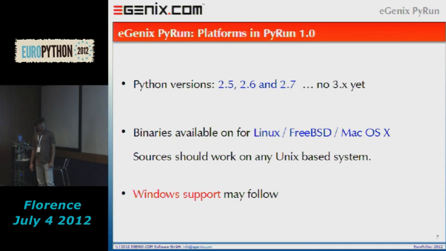So in version 1.0, we support a few Python versions. We don't support 3.x yet. We haven't looked into that yet. It might work. It may not work. There have been quite a few changes in the setup, so we're not sure whether we could make it work. What we do have is support for 2.5, 2.6, and 2.7. And most of the time, we'd probably just use 2.7 anyway.